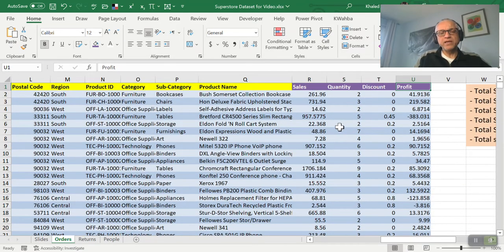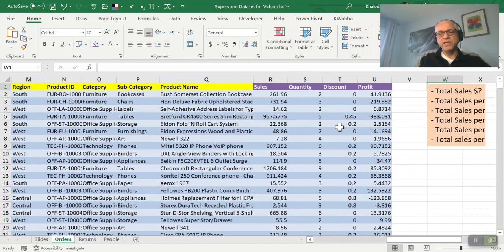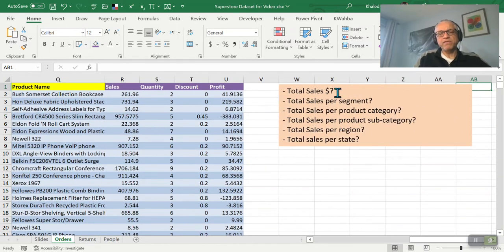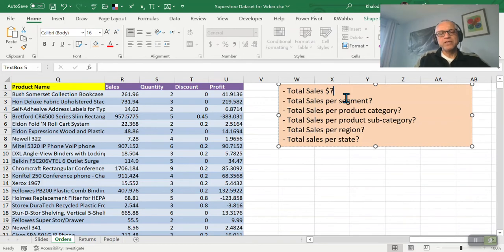So again, you need to have questions before making any analysis. So I prepared some of the questions. One of the very important questions, you can say, is what is the total sales so far in a certain period of time? So imagine that we collected this close to 10,000 transactions during a certain period of time.